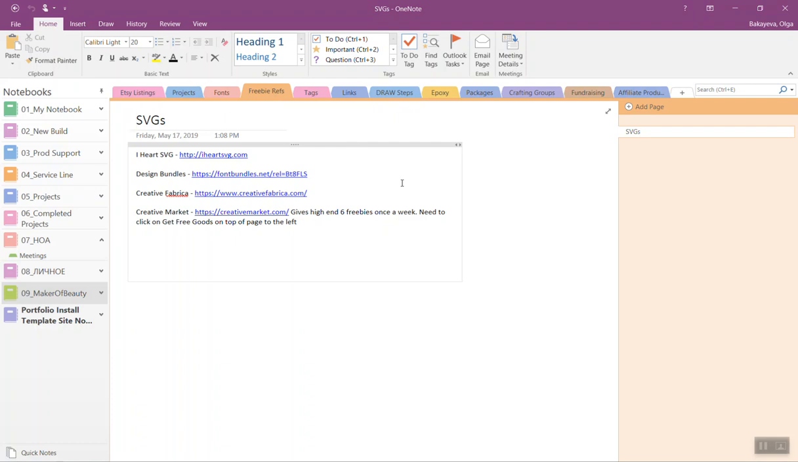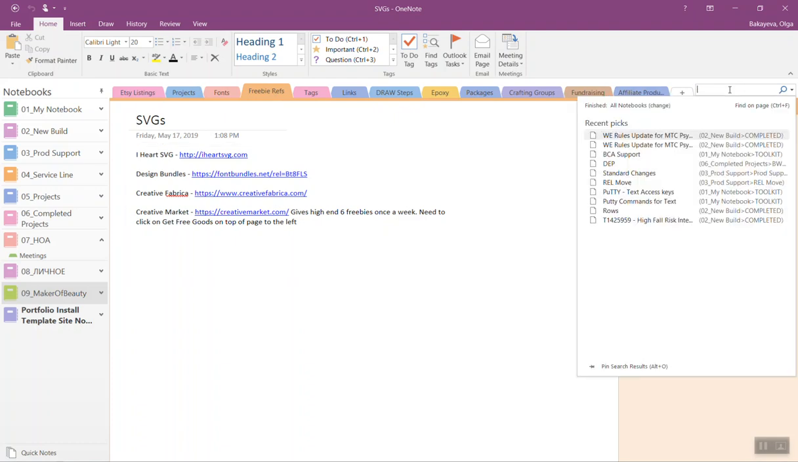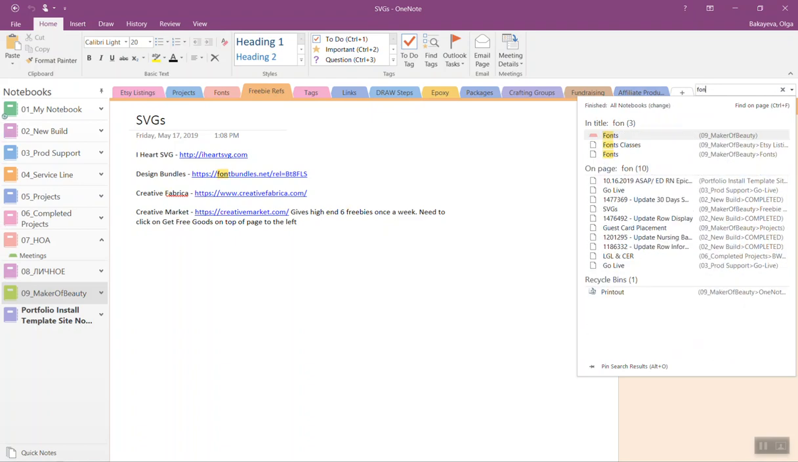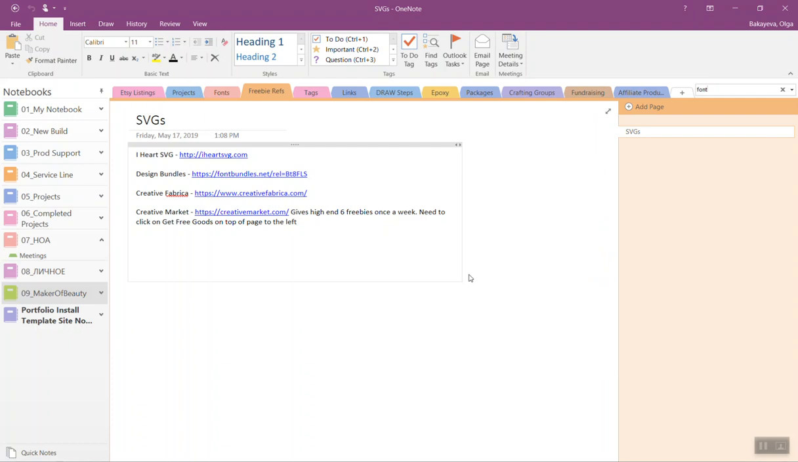The nice part about why I like OneNote is that you can actually type in words, for example, epoxy, and it'll take you straight to that page. Or, for example, I'm just going to type in font, and it shows me everything that has the word font in it. And from there, it's easier for me to navigate. So that's one thing that I like to keep for projects and just an ongoing thing.